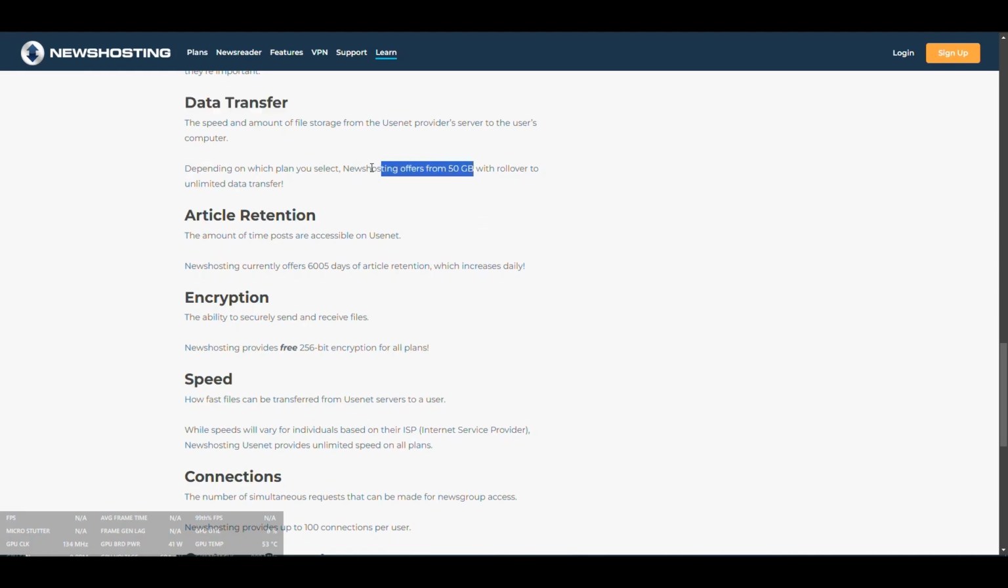That's basically the data transfer. It's talking about how much data you can download if you're on a bulk data plan where you have a certain amount of data that you can download.